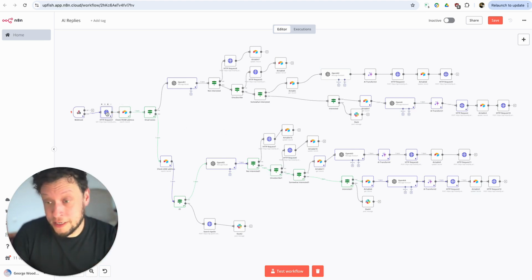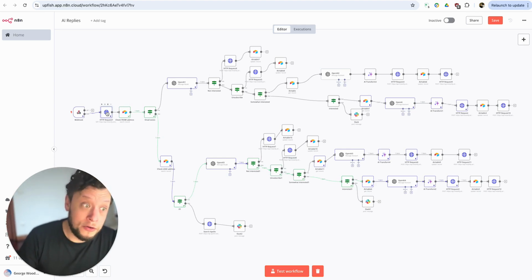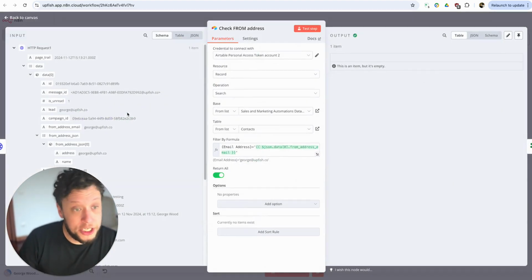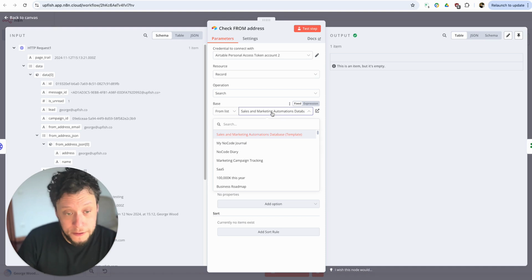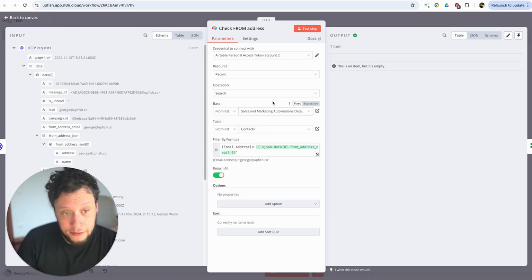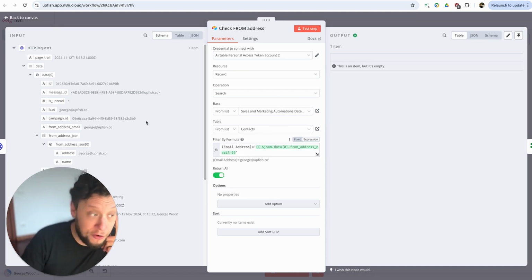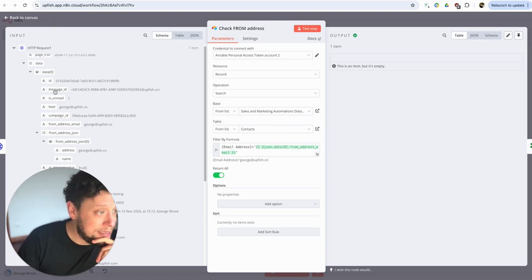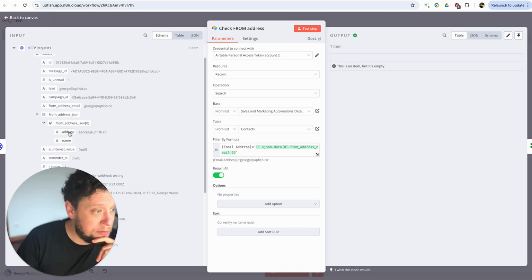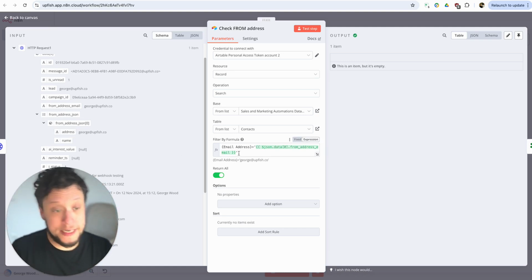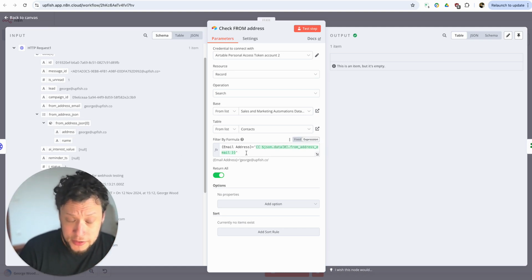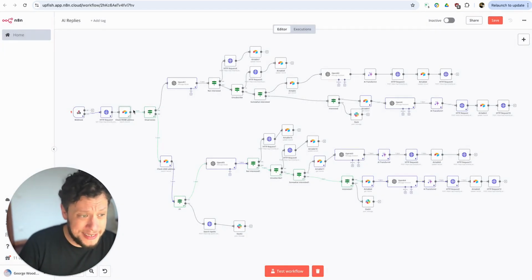So after it's found all of the email chain information, the next stage is to check our database. What this will do is check our CRM, based in Airtable, on the contacts to map the email address that it came from. Again, remember in this data we have the lead email and we also have the from address email, so they might be different. First off, we're looking at the from address. We're saying, does this guy, George at upfish.co, exist in my CRM? In this case, he does not.